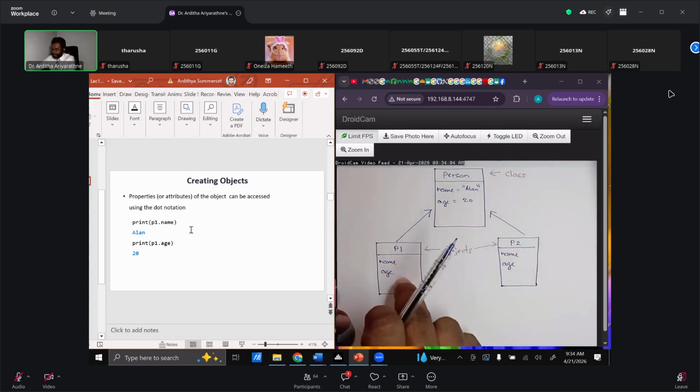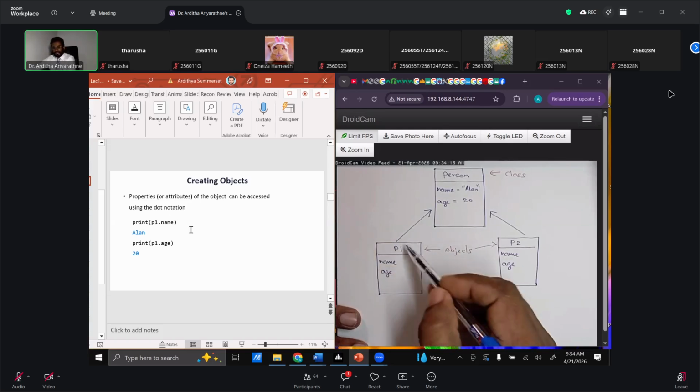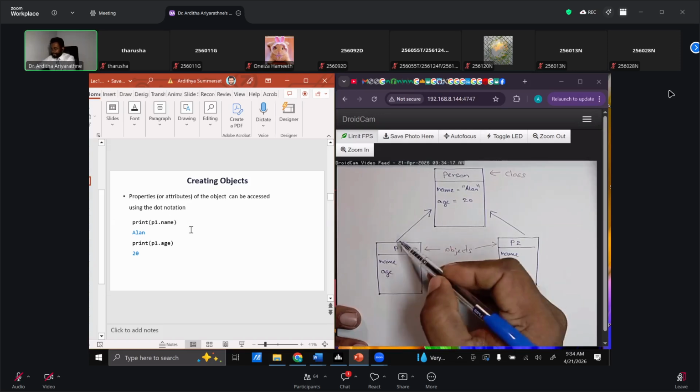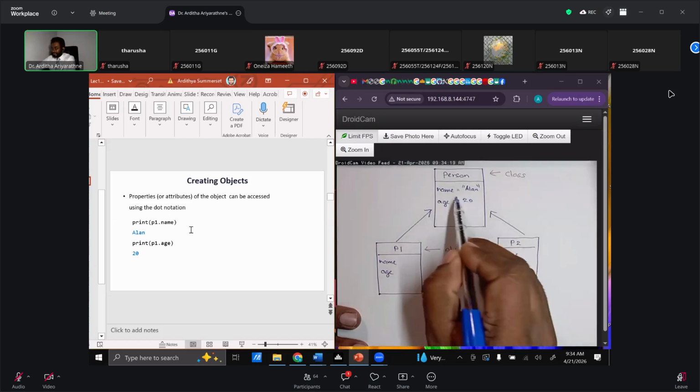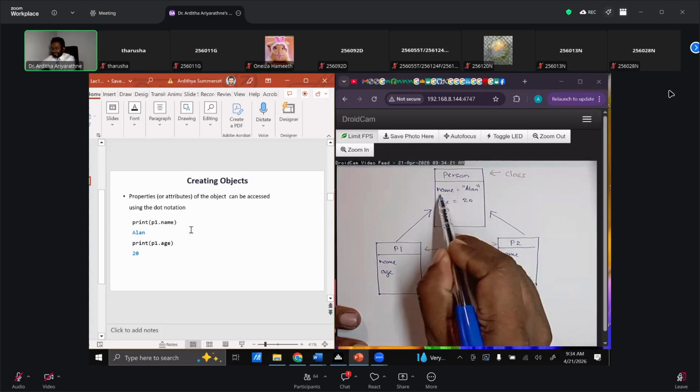But inside this object, we haven't assigned any data items. Now you can see, by using this object, we are accessing this class and we are reading the data which is inside this attribute.